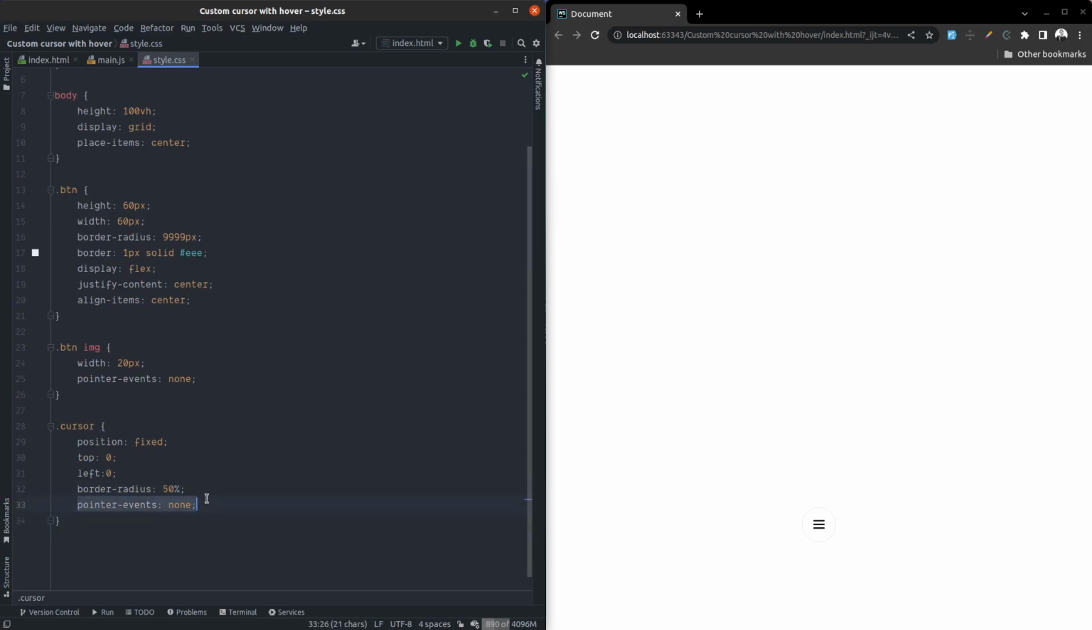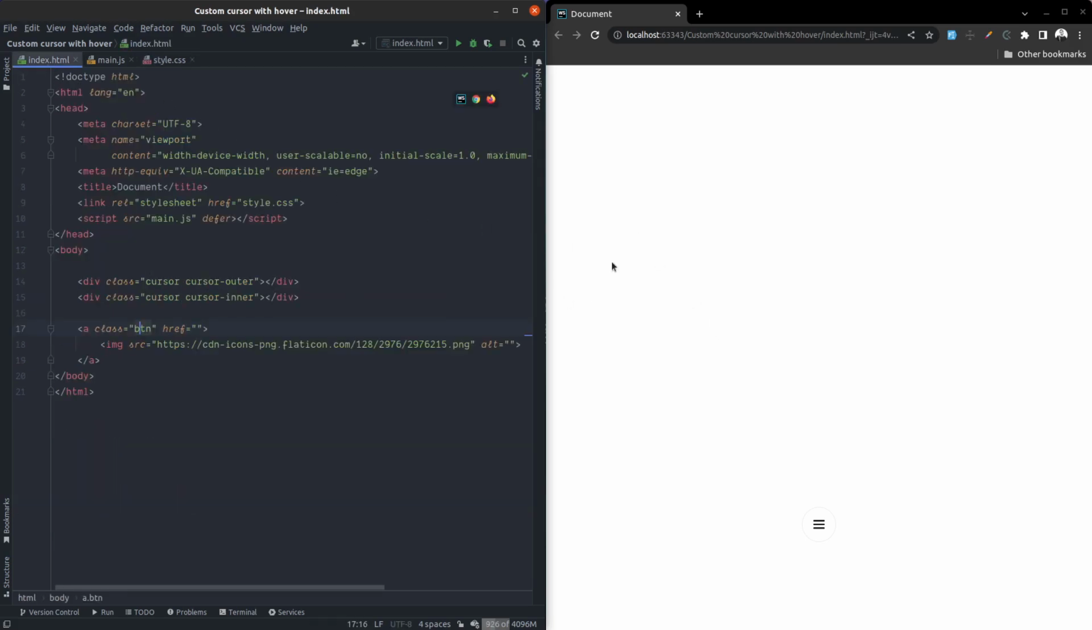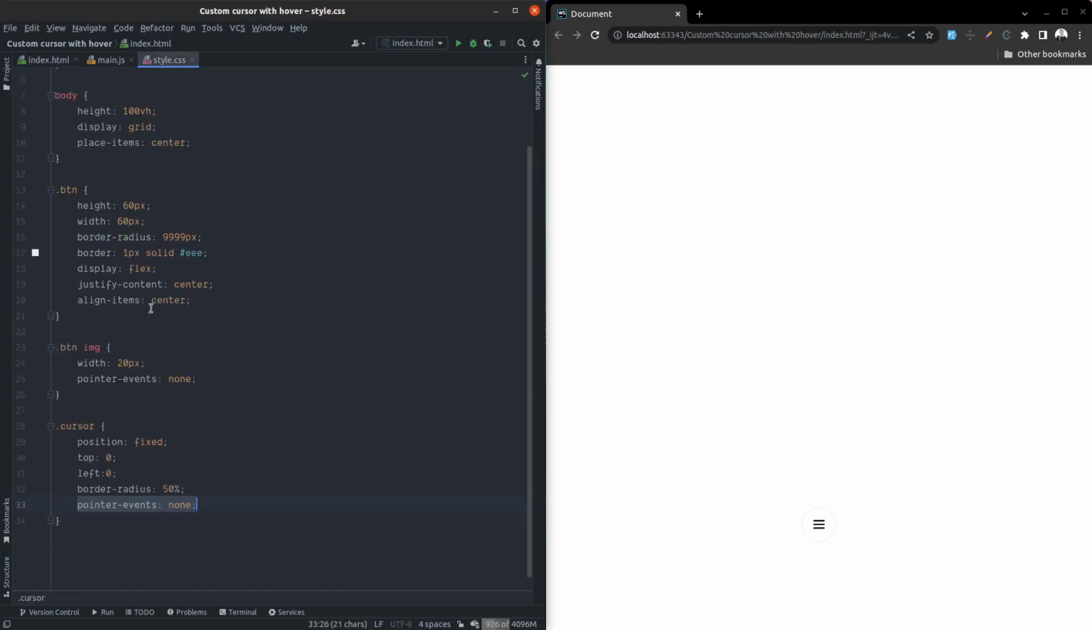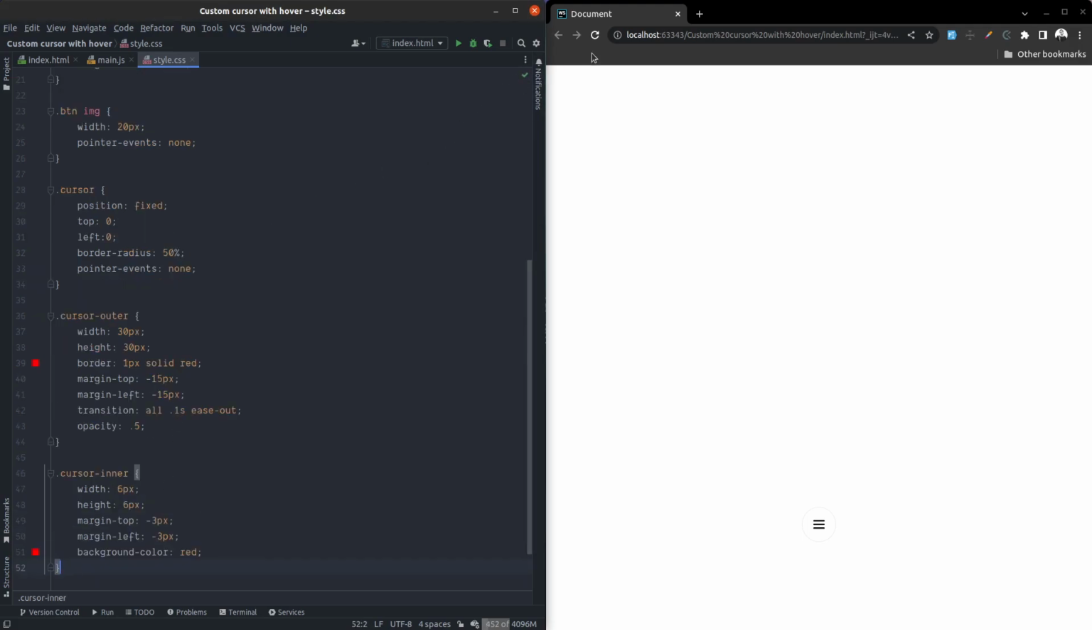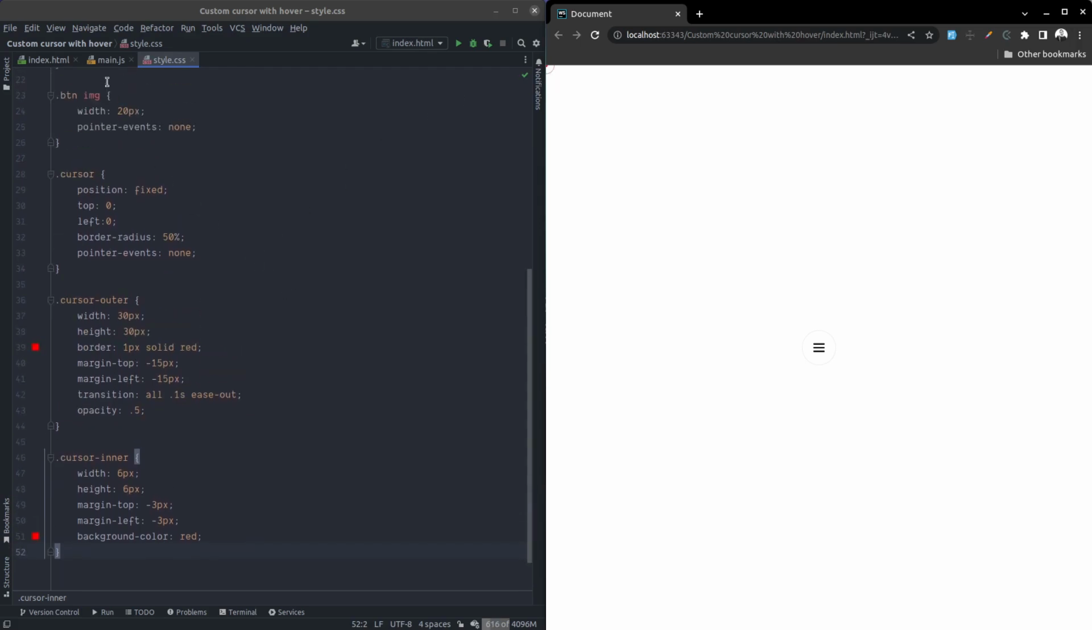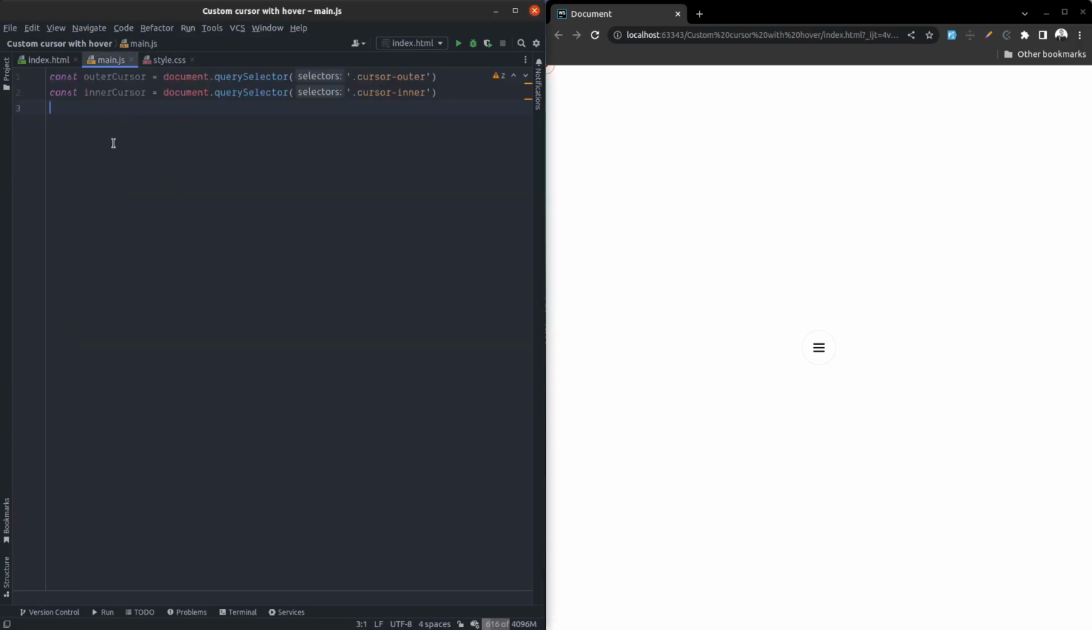And this part is important. Pointer events will let us click through these divs, otherwise we will be clicking on the div, so make sure you add this line. And for styling our cursors, as you can see, this is our cursor outer, this element, and this inner, the dot in the center. So let's get to our JavaScript.